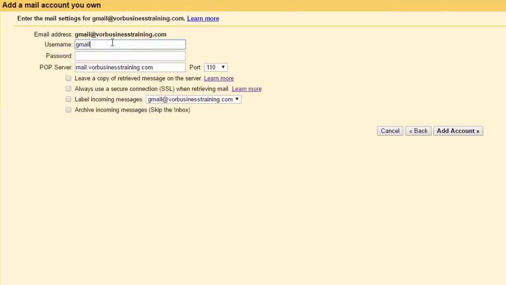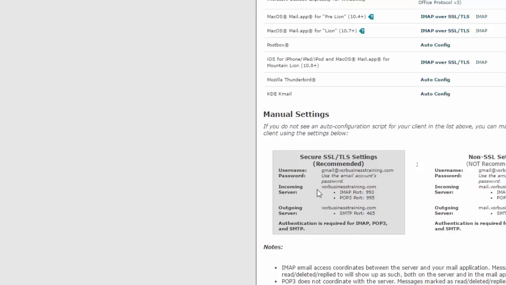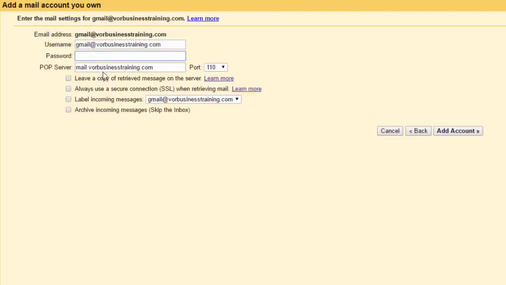So we want to make sure that we fill that in exactly as it says in your information from your hosting company. Sometimes it's just the first part, sometimes it's the whole username, sometimes it's something different. And then for a password, we use that password that we set up when we set it up. So that's what we copied. We just paste that in there.